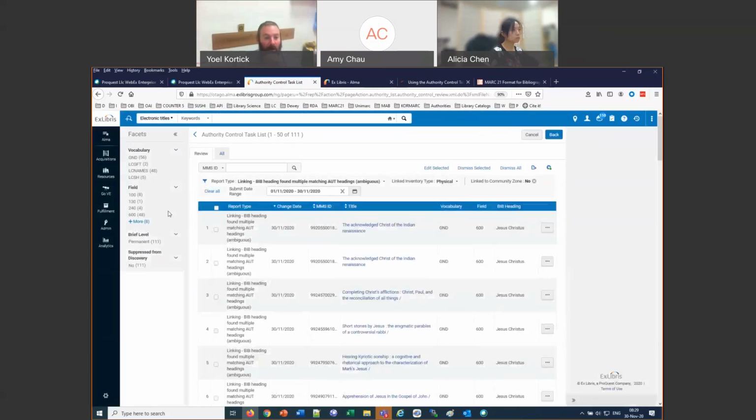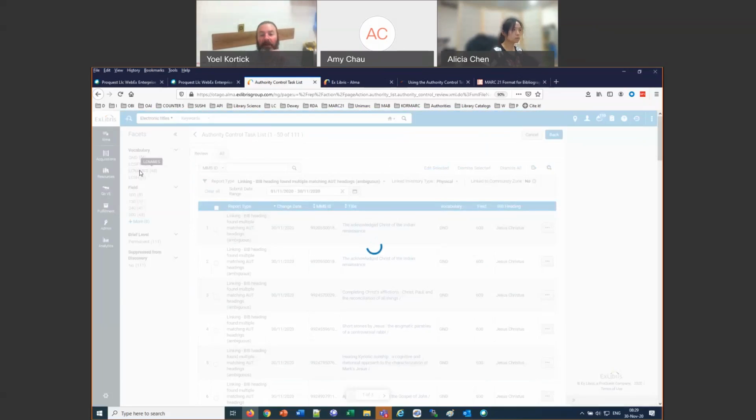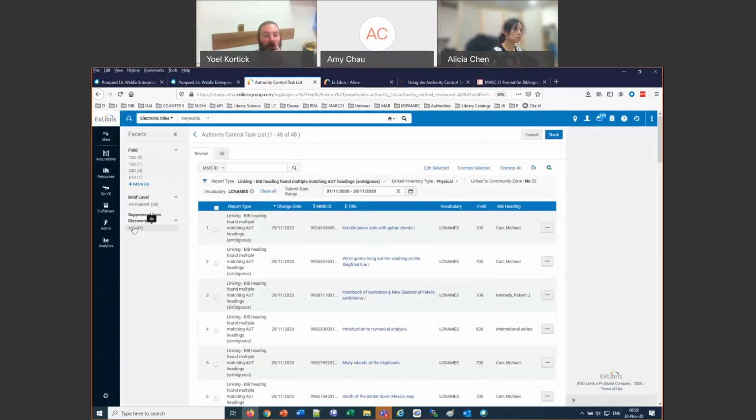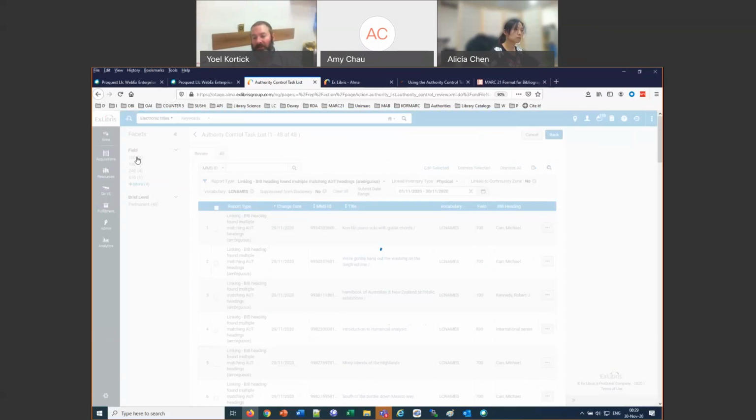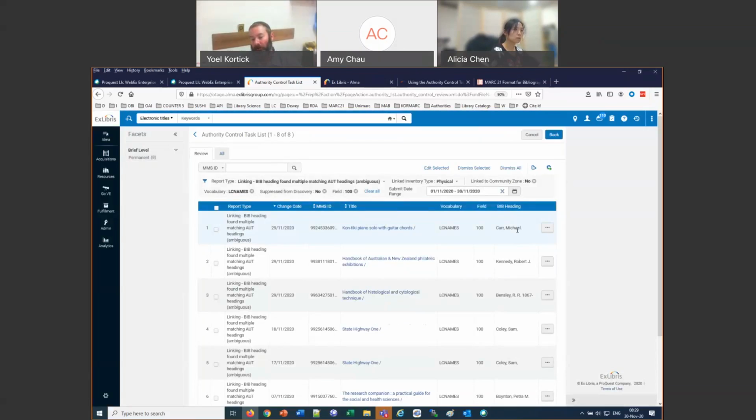Okay, let me go on. So we're saying LC names, not linked to the community zone, field 100. And let's see, we have here Michael Carr and Sam Coley. Let's look at those examples. We'll say edit.